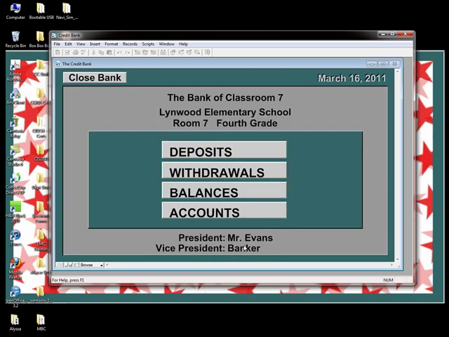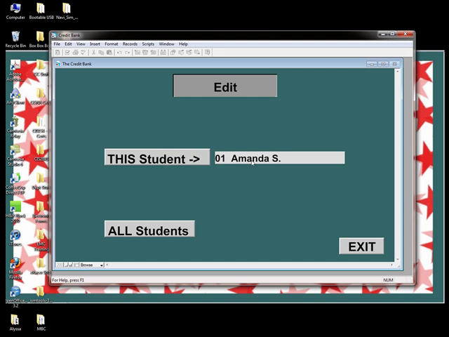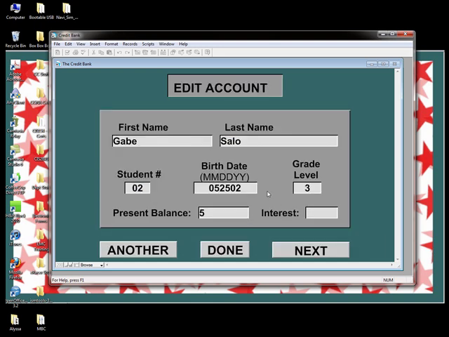By the way, if you make a mistake on any of your accounts and you notice that as you're working through the accounts, it's very easy to make those changes. You just go to Accounts and hit Edit, clicking on the Not This Student button, but the button over here shows you your class, and you can go in to any individual student and change their information.